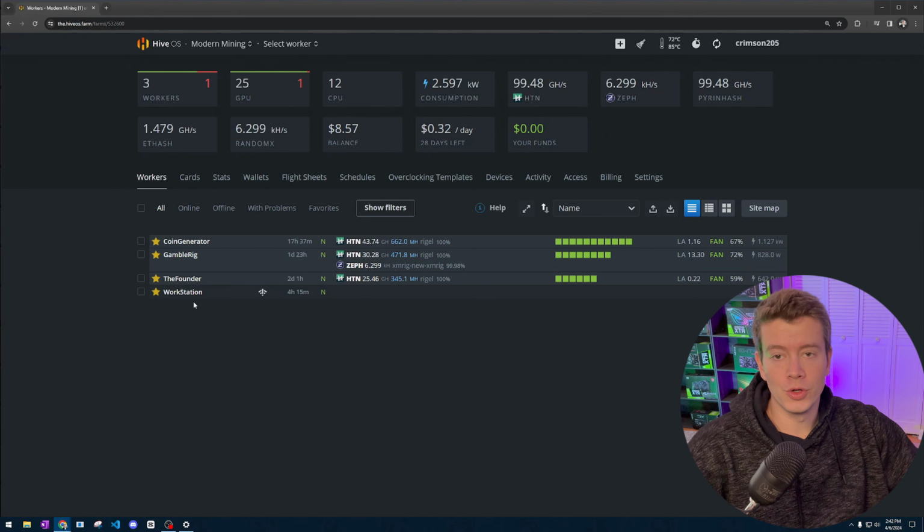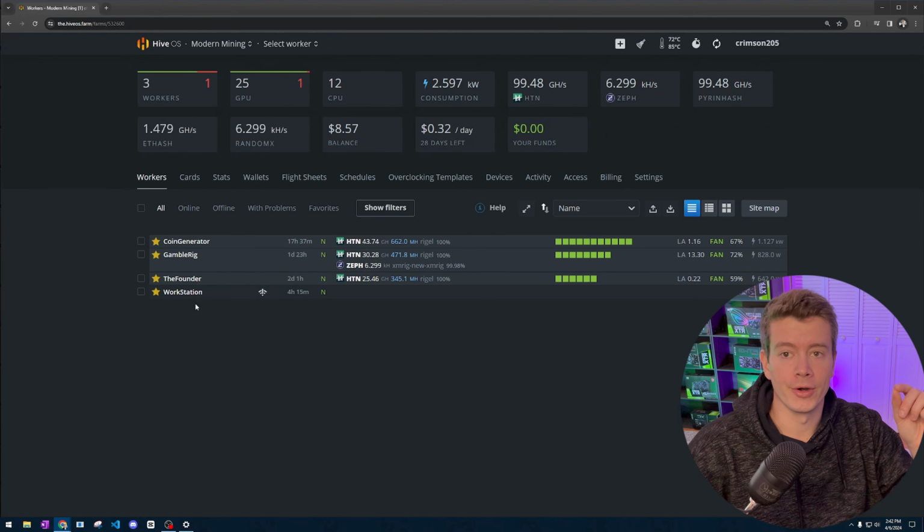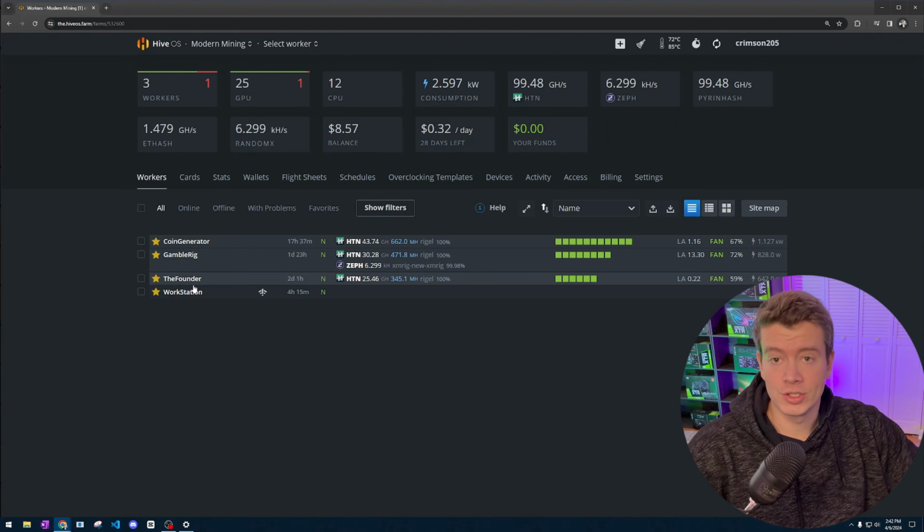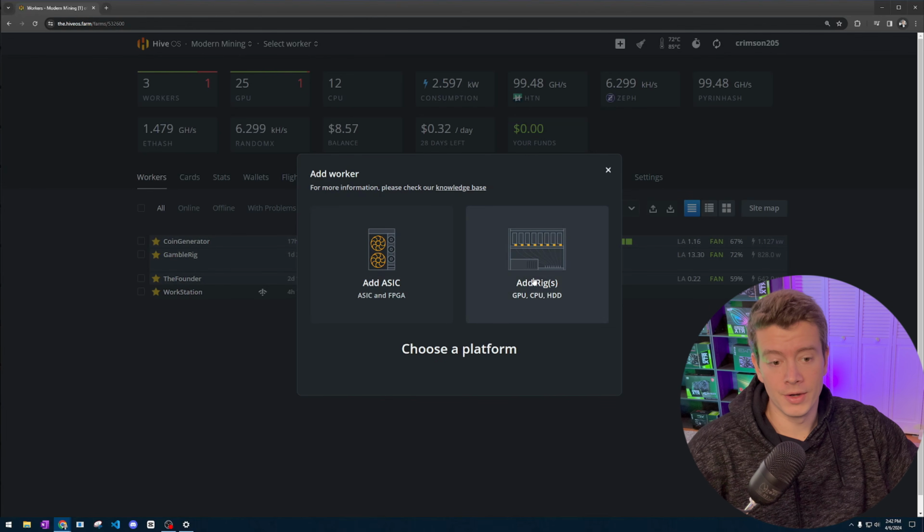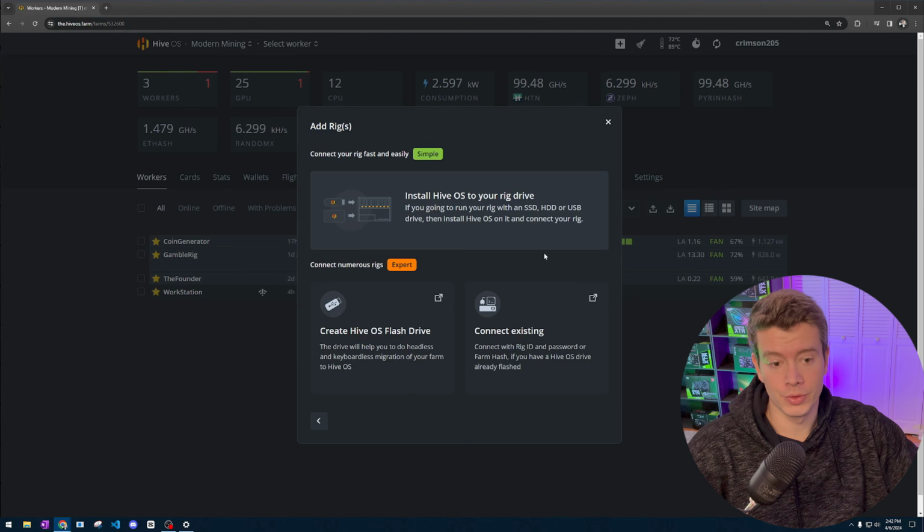So what you need to do is create a new worker, and a new worker is basically the same thing as a new rig. So I've got 4 rigs, so I've got 4 workers. To create a new worker, you're going to go to this plus up here, and you're going to do add worker. And then you're going to do add rig. We're doing a GPU rig.